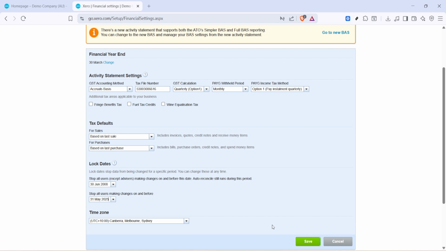You've now closed the year in Xero confidently and cleanly, setting yourself up for clear reporting and a smooth start to the new year.